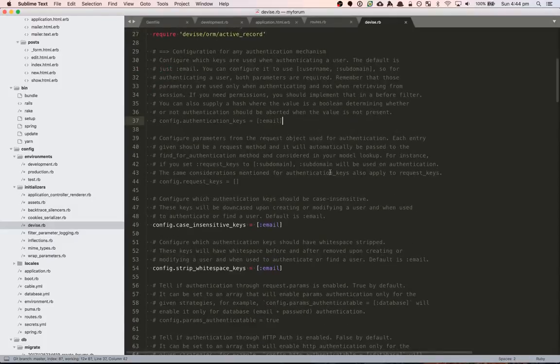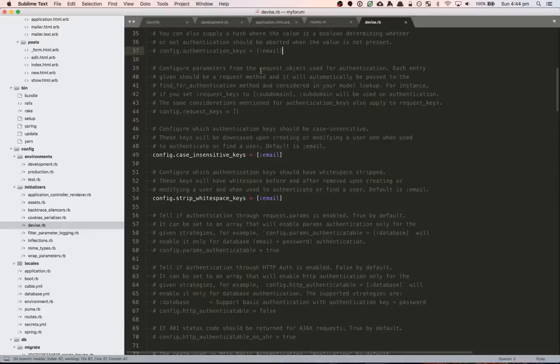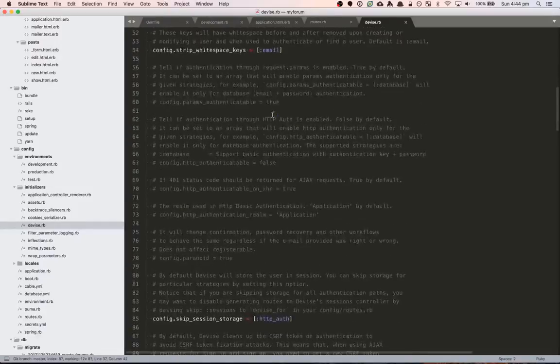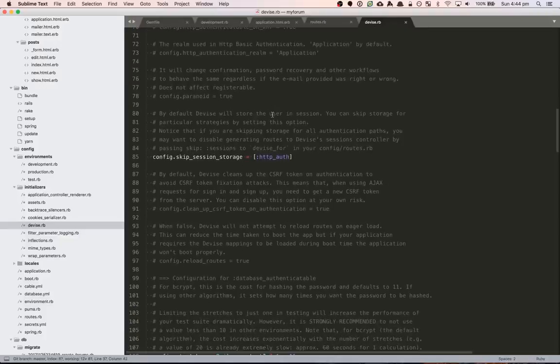Config. This is basically trying to determine which keys you're using for authenticating a user. I believe this has a default, so we don't need to set this anyway. We don't need to set any of this. I'm just having a look to see what is necessary to get us going.